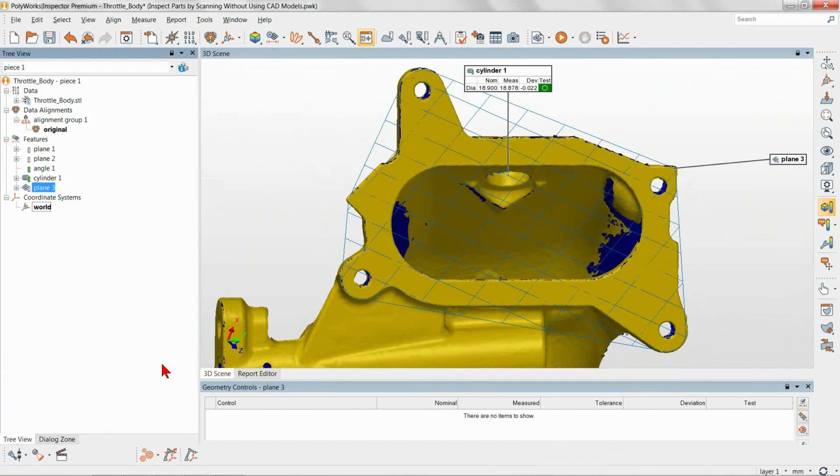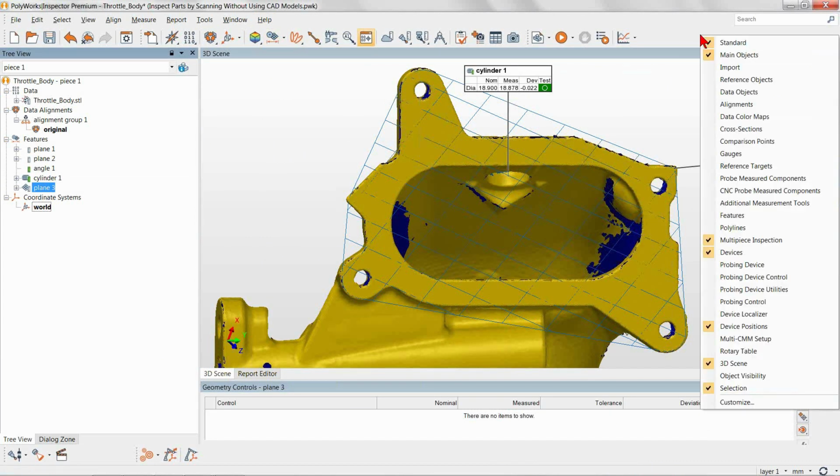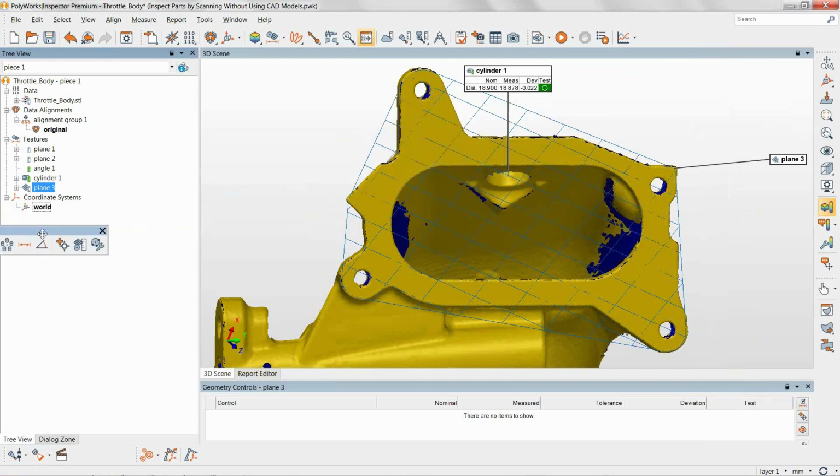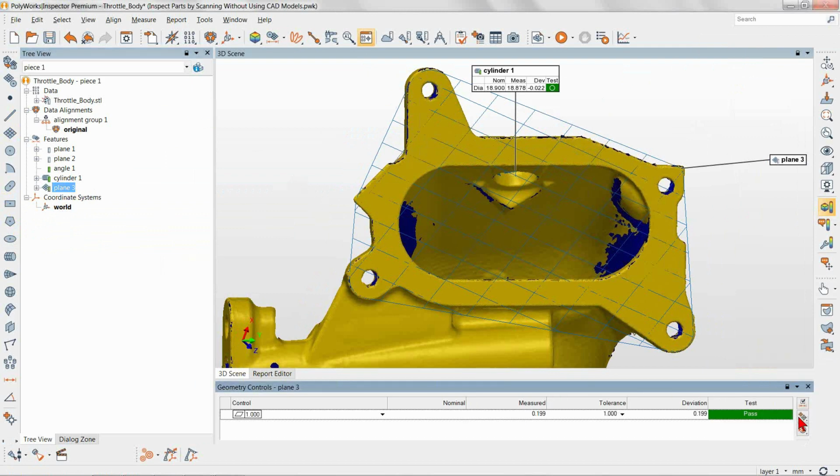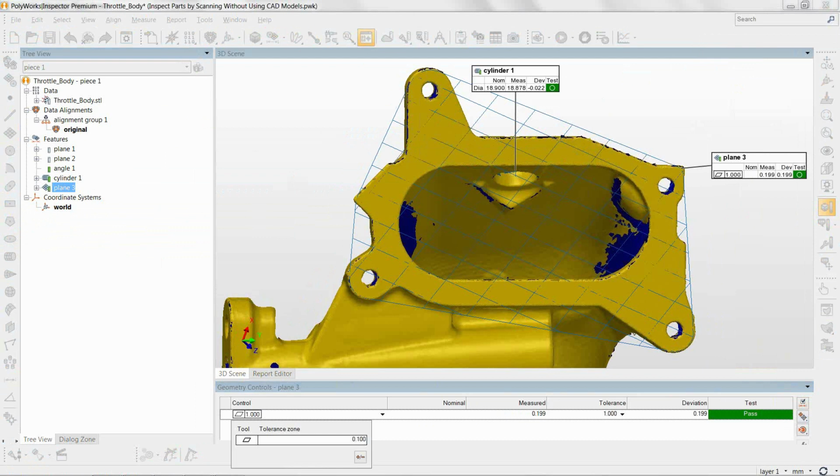Now, before I continue creating more features on this part, I'm constantly having to go up and pull open my features and create anything that I need. I want to make things easy for us, so I'm going to go ahead and right-click on the toolbars, and let's bring open the features toolbar where I can easily drop this to the left over here, and now I can much more easily select features that I want to create. So let's go back and add flatness to our plane down here, the GD&T control for flatness.